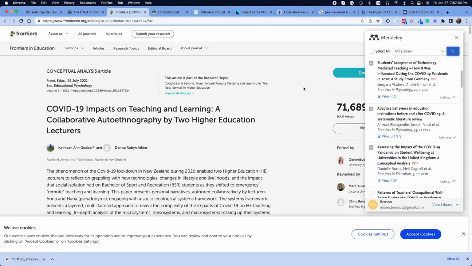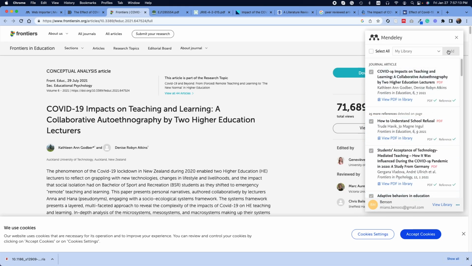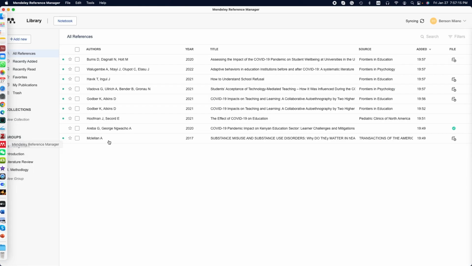You give it a moment, and all your references are going to indicate a tick here, reference, when it's added. And as you can see, it has done the processing. If you come back here to your Mendeley, you'll see that your references have increased. There are many of them. That means what you have just added has been captured in our database.